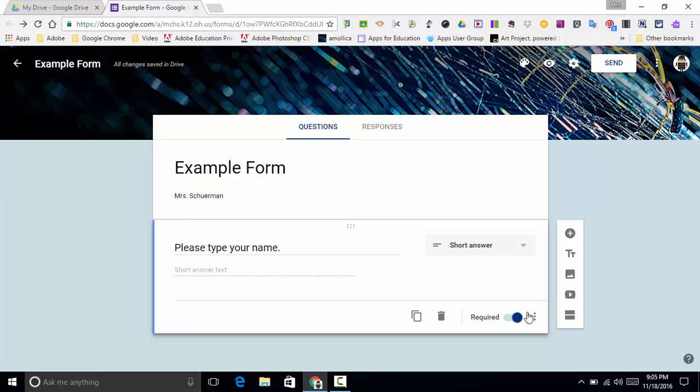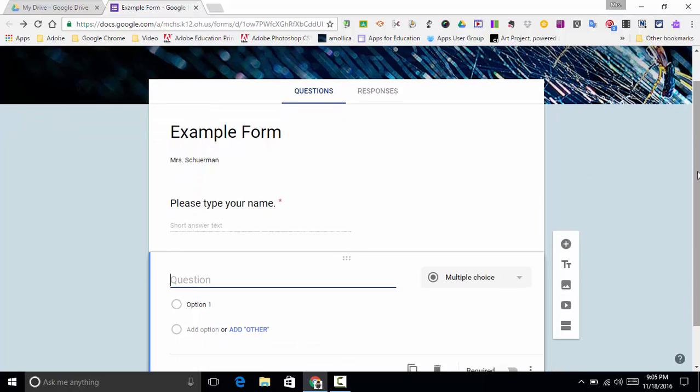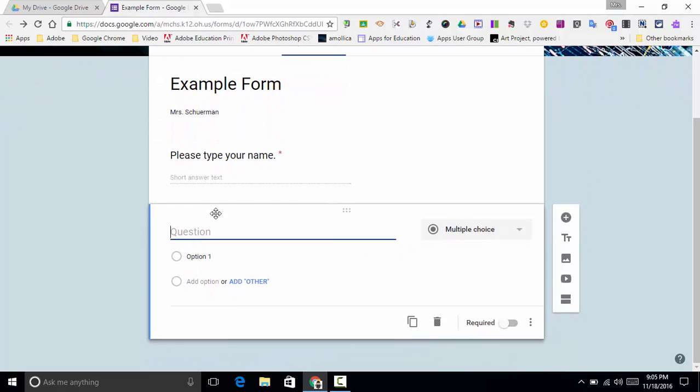So we're going to go right here to the plus sign, and the plus sign is going to give us add question. So we're going to click it, and you notice that this question, please type your name, has moved up. And now I'm going to scroll a little bit, but we're now on this second question block, and we again are going to pick what type of question we want.